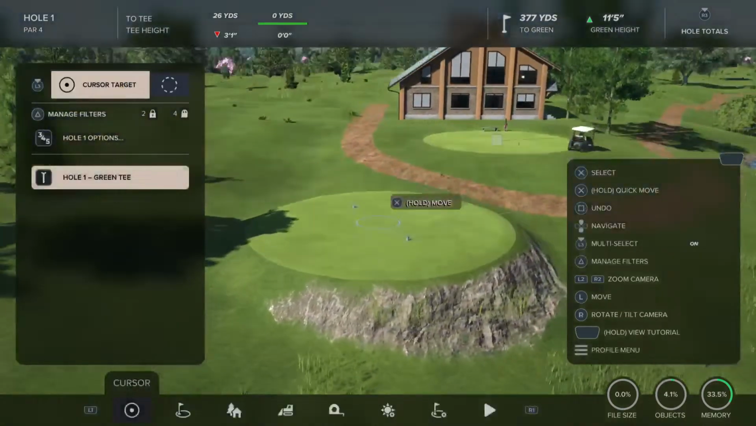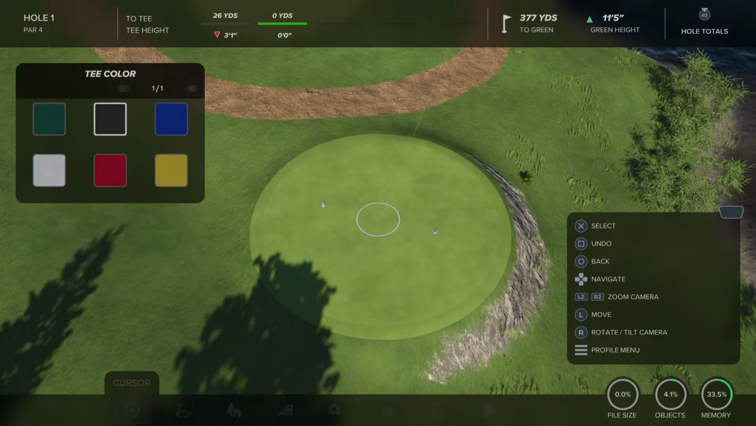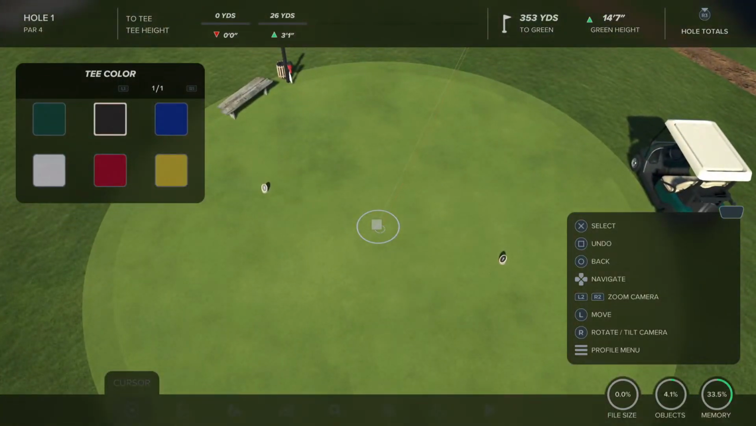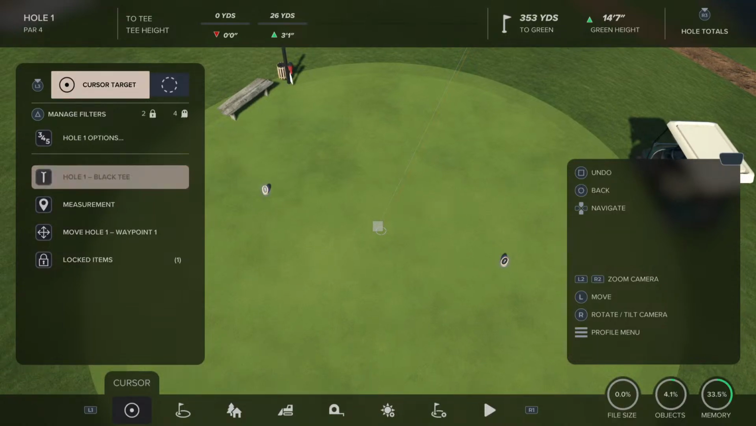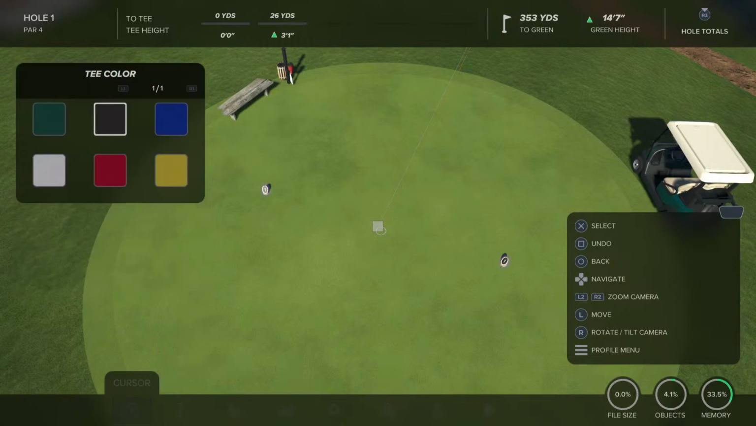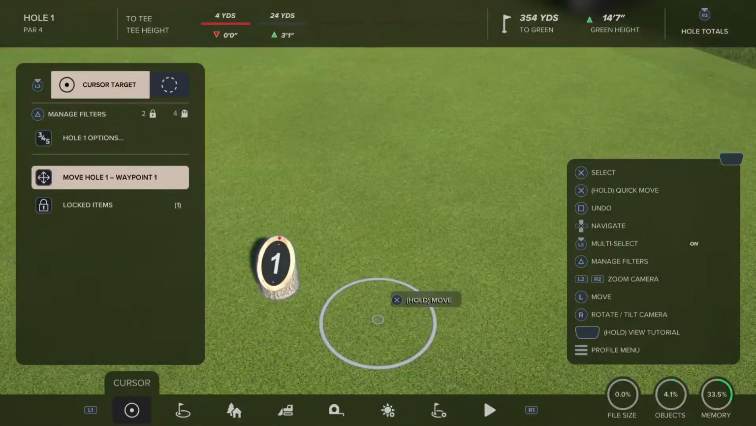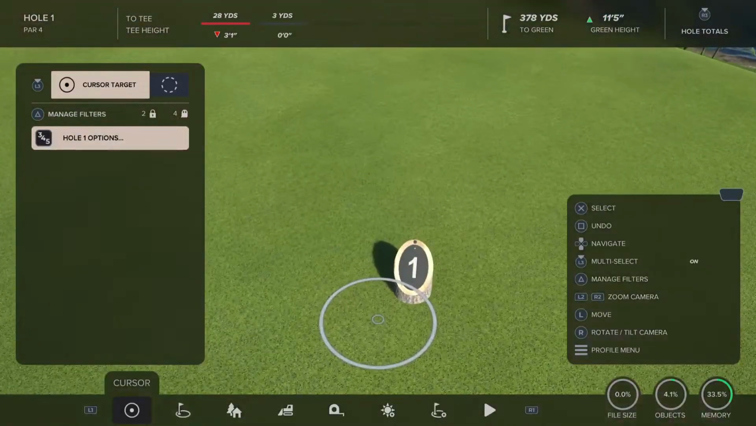And it automatically raised it up, flattened it. But now we want this one to be the black tee. And we want this one, hole 1, black tee. We want this one to be maybe a red tee. And it has a red dot, and this one has the black dot.